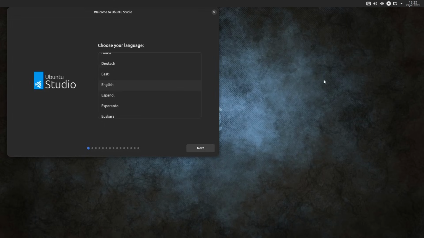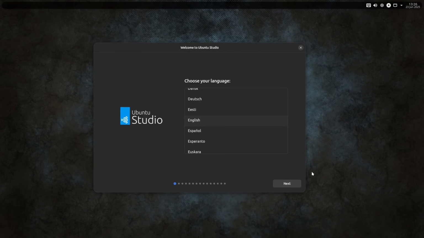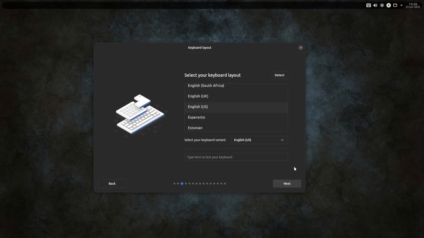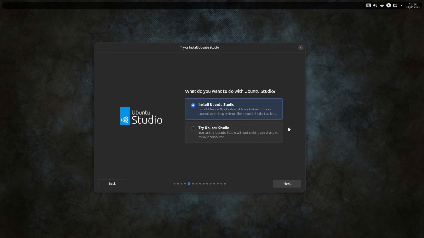Okay, this is the live boot, and this is probably the pre-installation. So we will drag this one into the center so that it will not be so confusing. With this one, we have the language, choose your language. I'll be using English for this one. We have the keyboard layout, English as well. I'll be using the wired connection because this is a virtual machine, and I'll be installing this one. So this is still in our live boot, but we could install it directly.